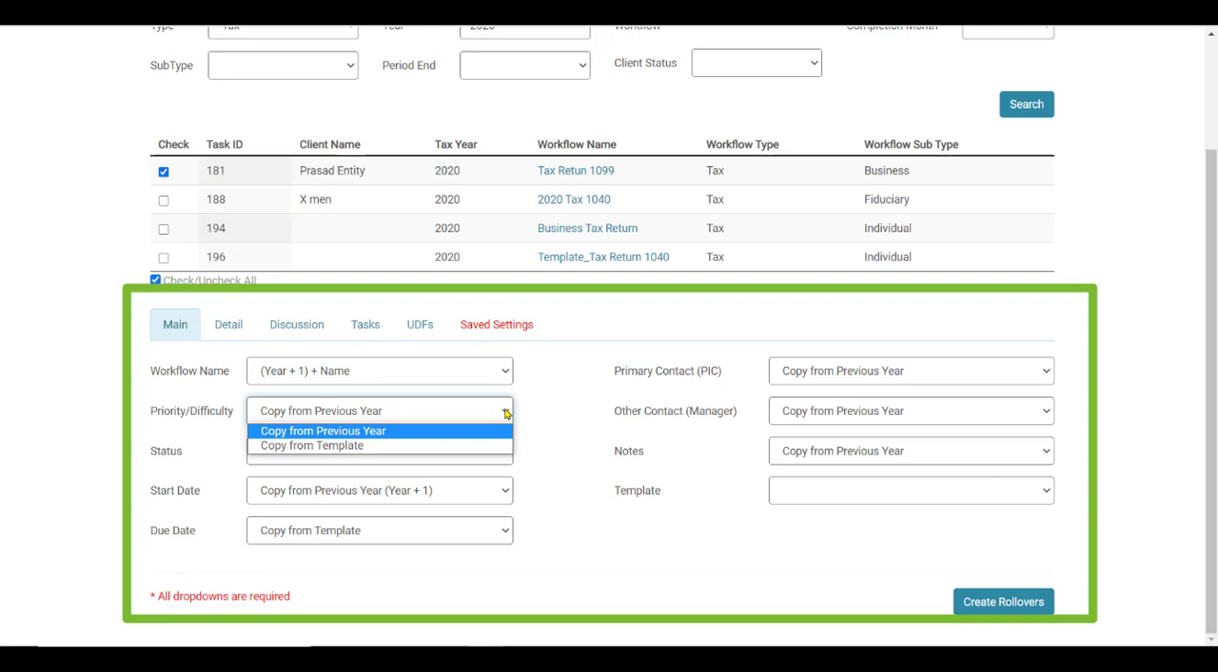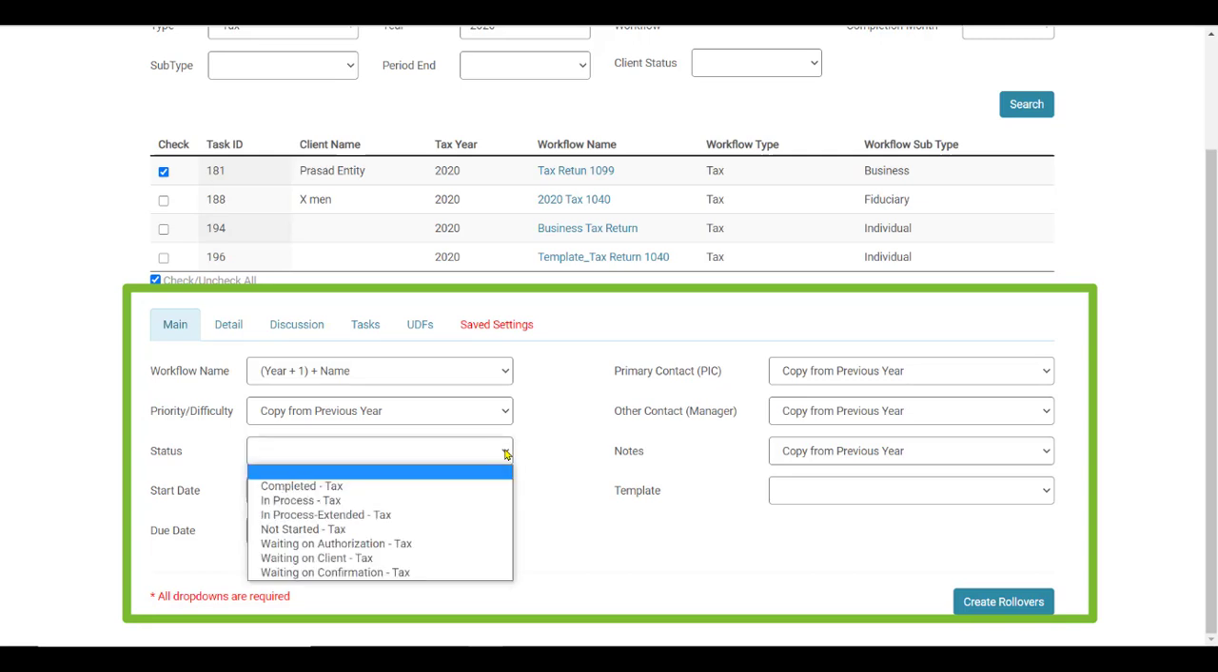over the tools. You can leave all the defaults, which basically say copy from the previous year as is. It's going to use all of the previous information and roll that over into the new year. Do remember that all the fields are required. In this field, if I'm rolling over into the next year, you can set the status. In this case, I might say it's not started yet. I'll get that in place, so I'll be ready to work on this new tax return 1099 for the Prasad entity in this scenario.